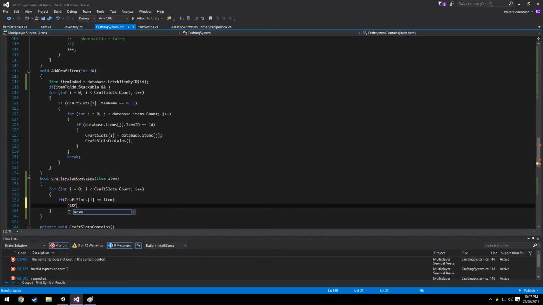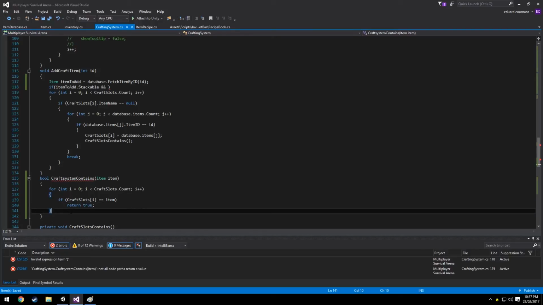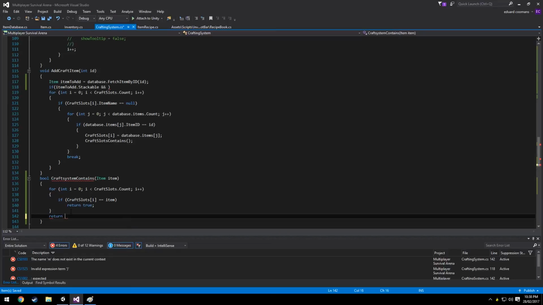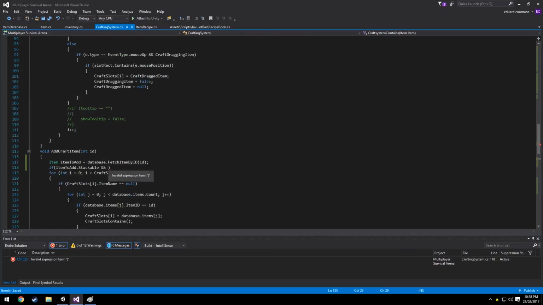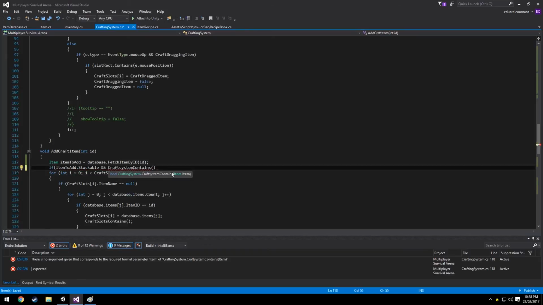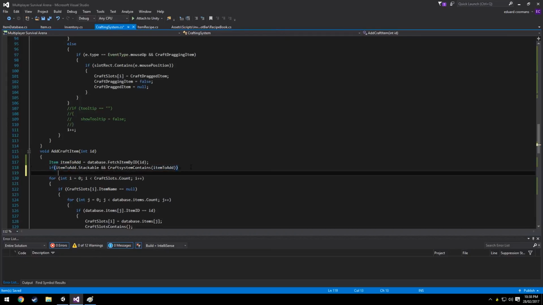then we would want to return true because we have it in our inventory system. And if we go through the whole for loop and we don't once return true, so we don't get here if we ever return true, so if we never return true on anything, we just want to say return false. We don't have it in the inventory in the crafting system. So here, crafting system dot contains. This takes in the item, and we're just going to say the item to add.